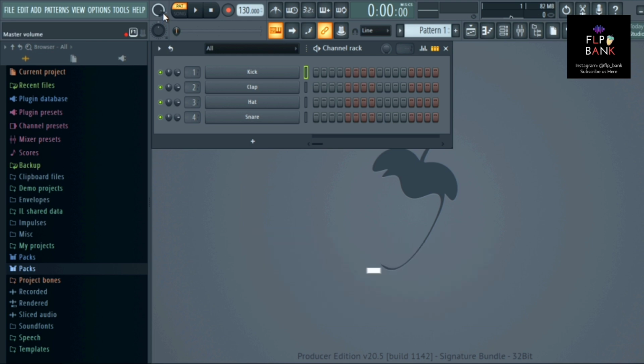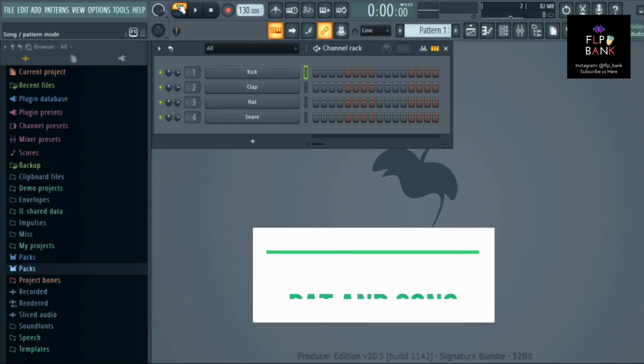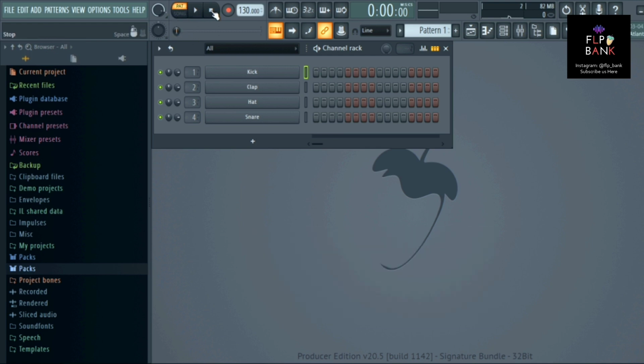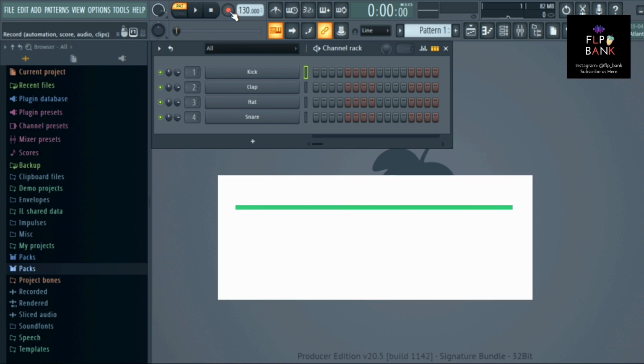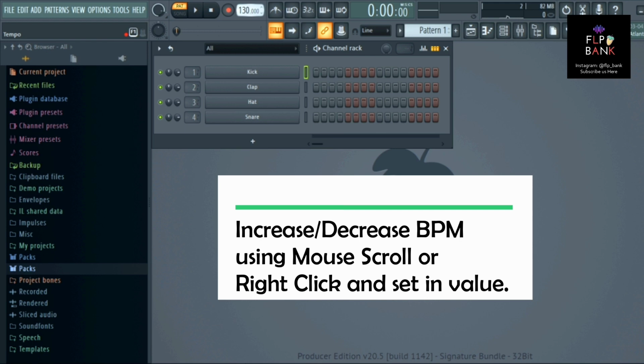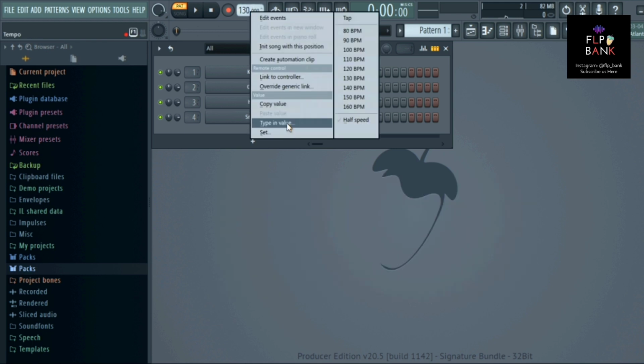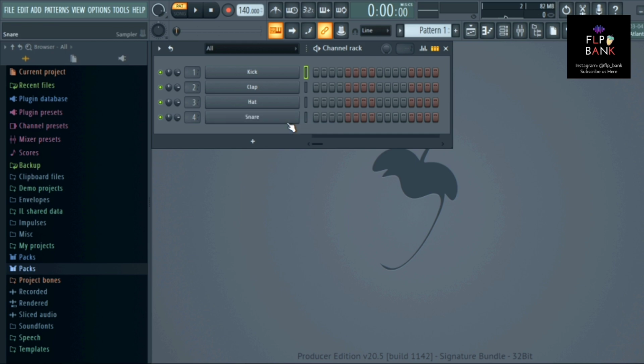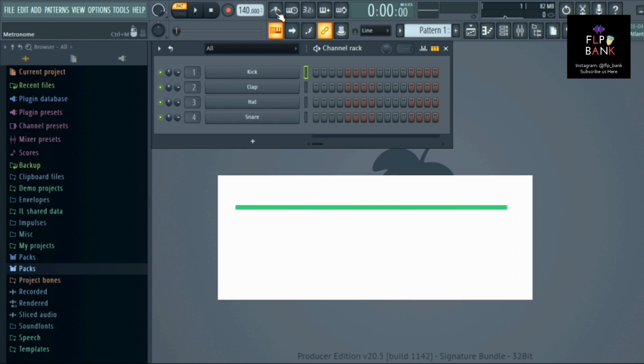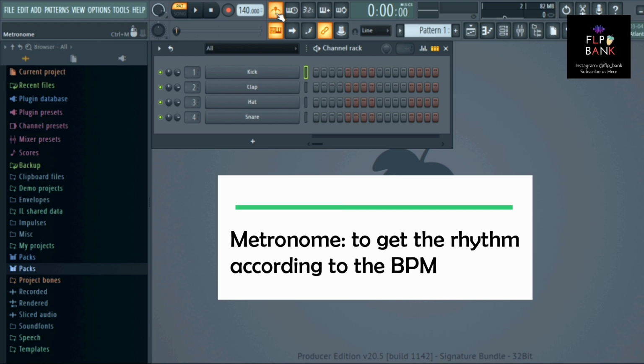Moving to the right, we have PAT, which stands for pattern, and song option. The play and stop button will work according to whichever of the pattern or song is chosen. Then we have the recording option and the BPM option. You can increase or decrease the BPM by using the mouse scroll, or simply right click and set a value. To the right of BPM, we have the metronome to catch the beat according to the BPM.